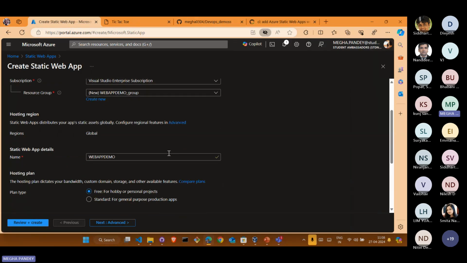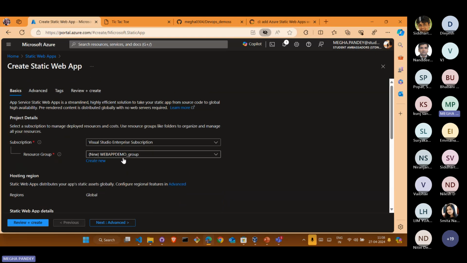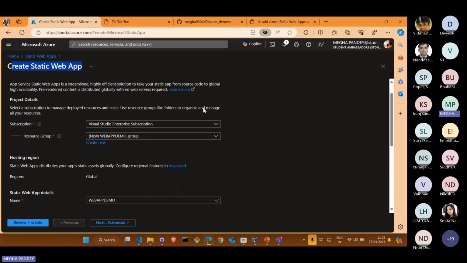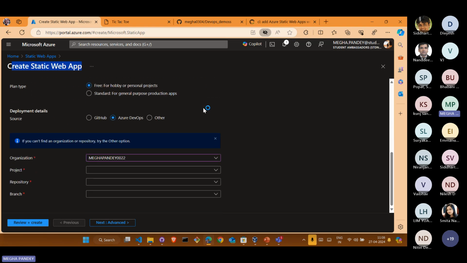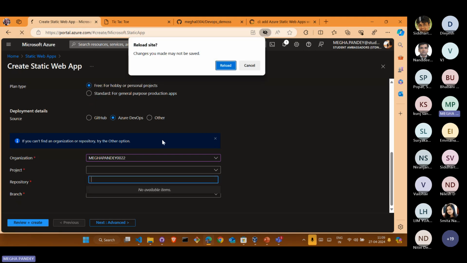Okay, so once we opted for the static web apps, we are going to create a simple static web app over there with the help of DevOps. I'm not going to take any kind of DevOps project over here because I want to create a simple web app with no repository, which is quite easy once you go into it. So I opted for a project. I think it's not available right now. I'll have to refresh it once again.